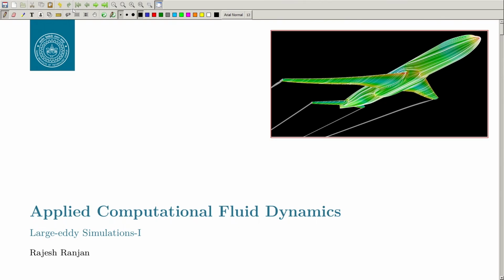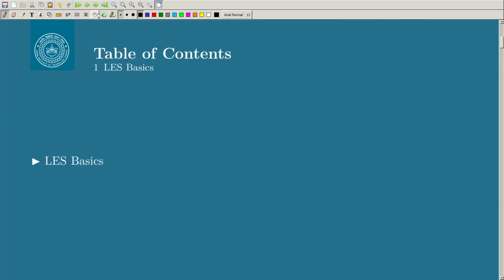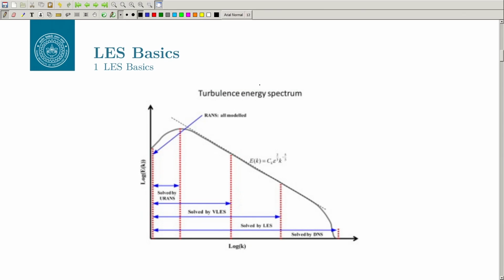In the last class we discussed different solution models like RANS, LES and DNS, and what the grid size requirements are for these different solution models. We have already discussed RANS in great deal. Today we are going to discuss large eddy simulation. We will take a couple of classes on this large eddy simulation. So, let us go to the basics first.